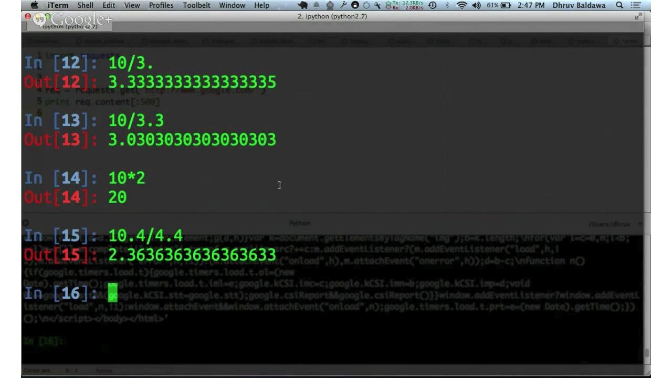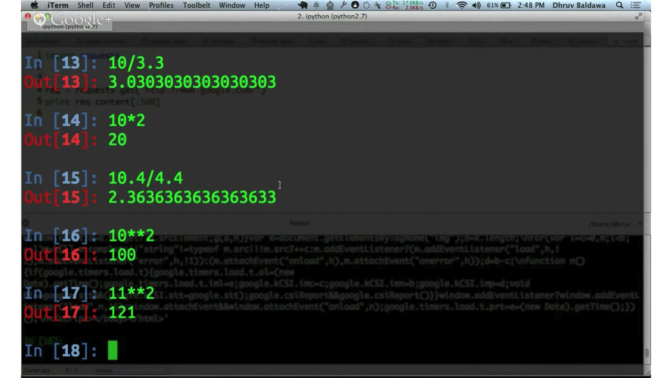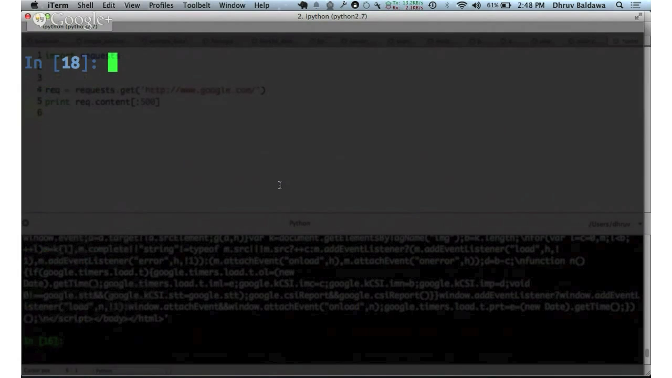The new operator in Python, which we have seen earlier, is the star star operator, in which you can do something like 10 raised to 200, or let's say 11 raised to 2. Anybody? What's the answer? 121. Yes, exactly. Python is correct. So 121. So you've got the raised to operator, right?